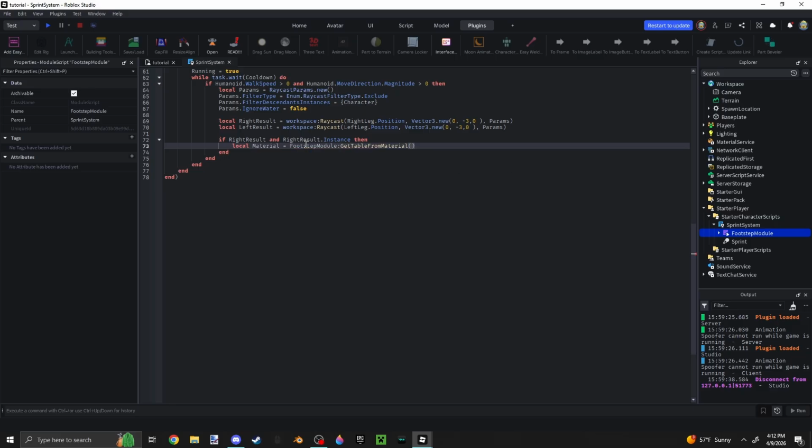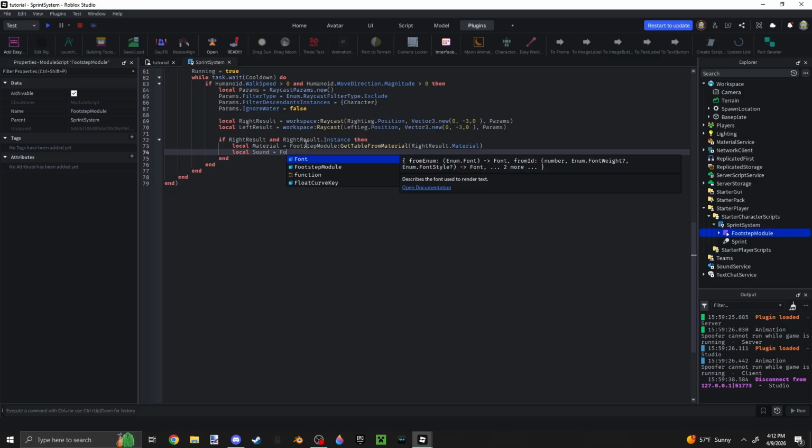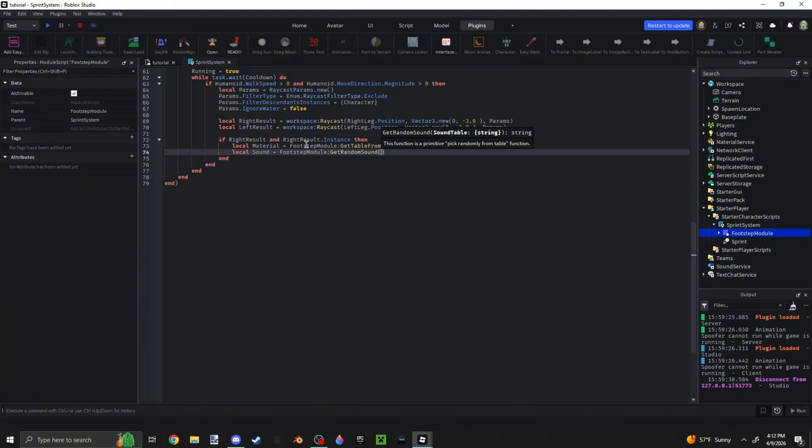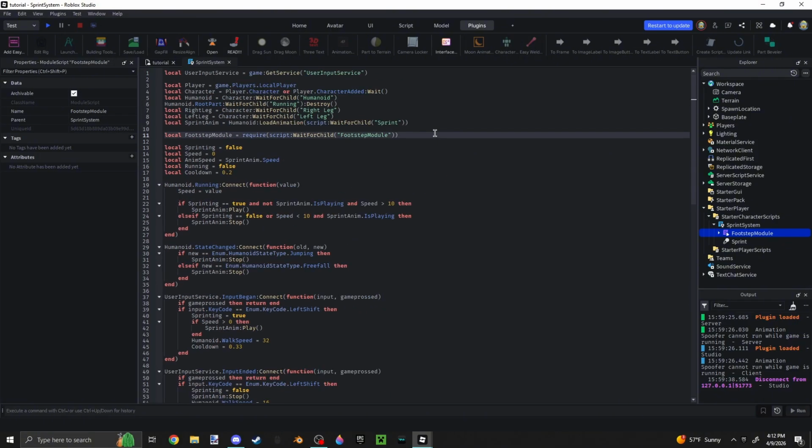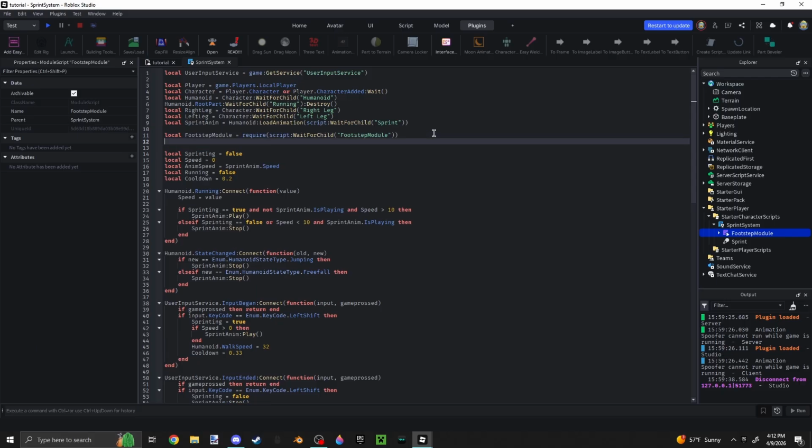Then we can say footstep module get table from material, and we can say the right result.Material, and then we can say local sound will be equal to footstep module get random sound. Then, oh yeah, something else we have to do, my bad, I keep forgetting. We also have to create a sound folder using the module. So local sound folder will be equal to footstep module create sound group.